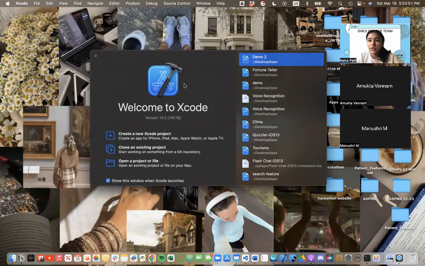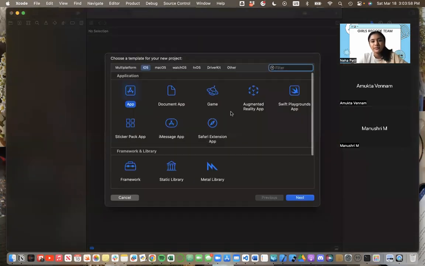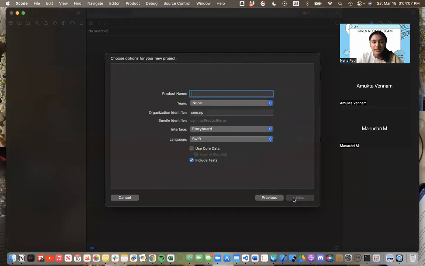So the first thing that you want to do, once you have Xcode open, is click Create a new Xcode project. And then something like this should pop up, and we're going to be creating an app. So I'm going to click on App and then click Next.